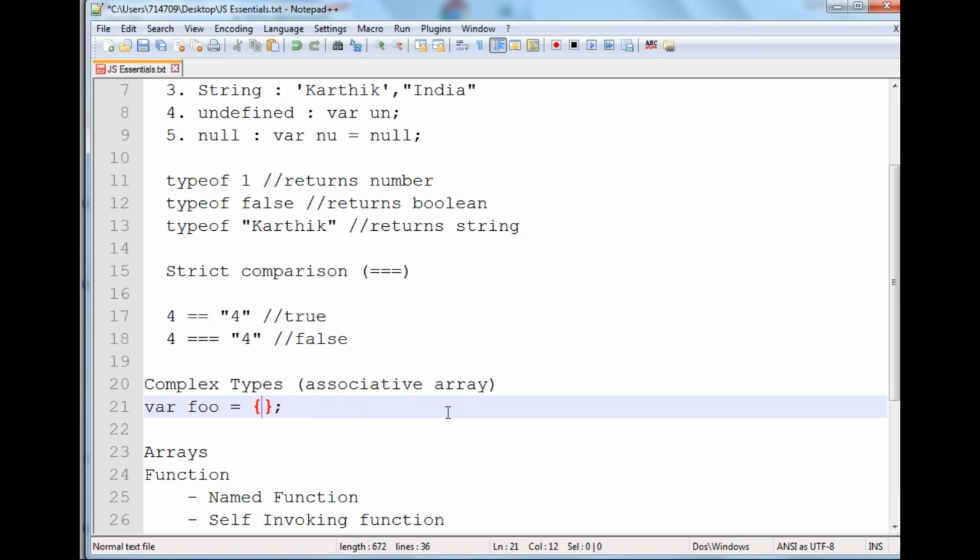In this foo, I'm just going to have A. A is going to be the key and it's going to point to data of number type. And B is going to be a key which is going to point to data of Boolean type. And C is going to be a key which is going to point to a string called Bangalore. Okay, so this is an object. A, B and C are the keys, whereas 1, false and Bangalore are all called values.